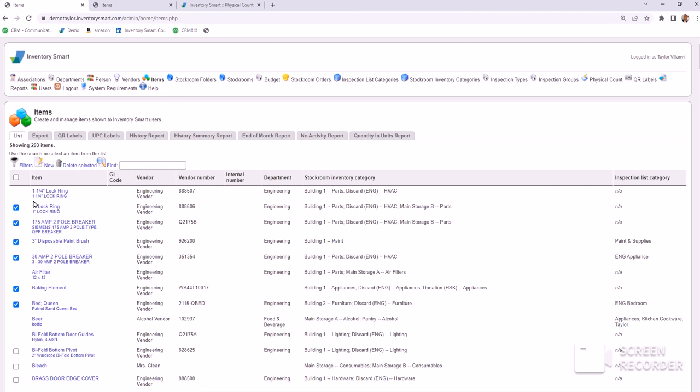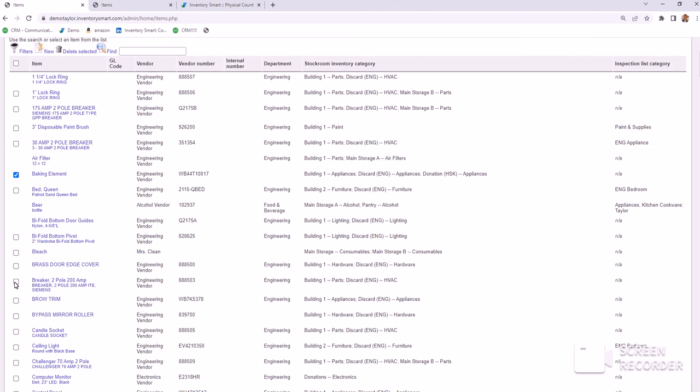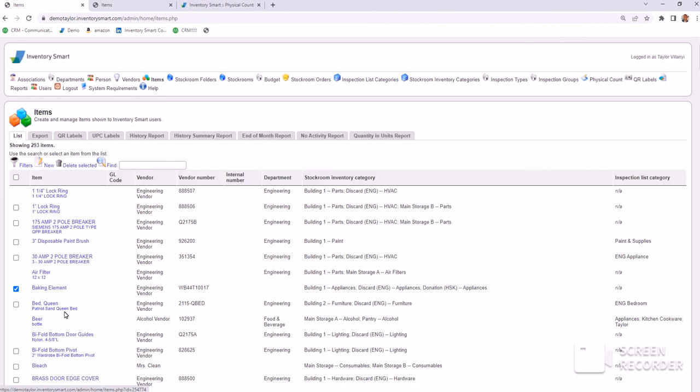Now, of course, I don't just want to go down the list without thinking about what I should be deleting. I want to make sure there's no inventory first. But if you do happen to have a section that all is depleted of inventory, you can go ahead and delete them all at once using this checkbox and then this delete selected.